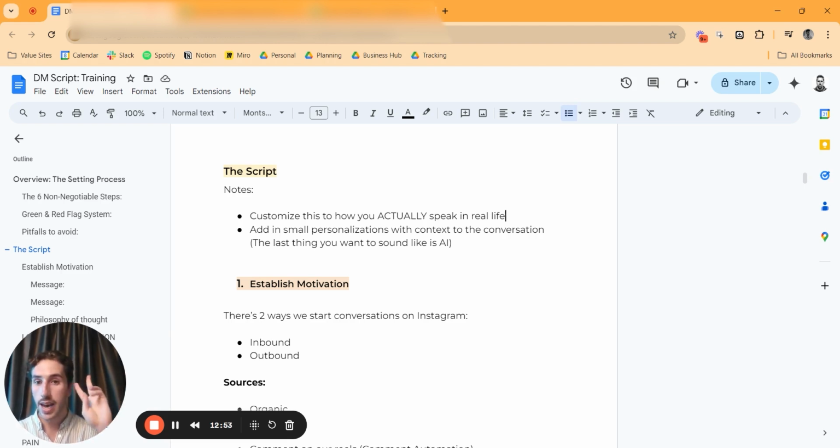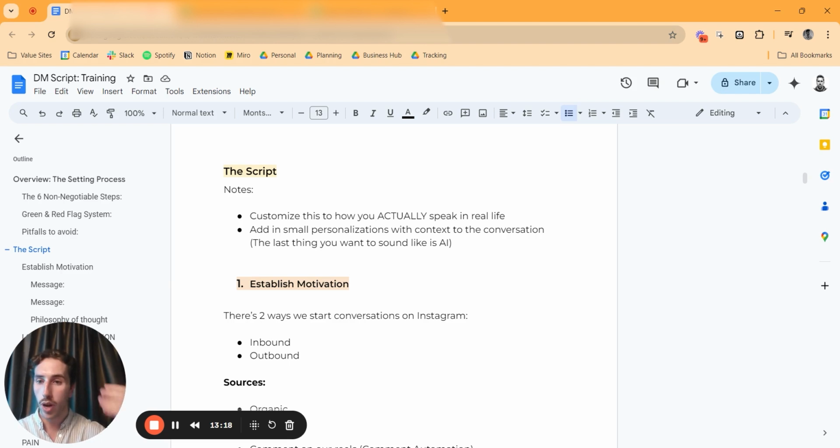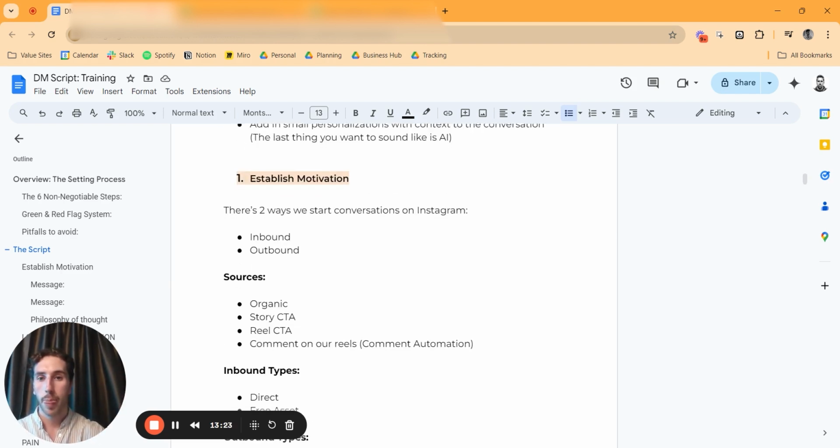The second thing is you need to add in small personalizations with context to the conversation. Okay. So if someone mentions that they're from Canada, you can reference that in the conversation over and over again. If they tell you their goal, reference that later in the conversation. You want to always be keeping it personalized to them as if you're having a conversation in real life. And if in real life you use slang, if in real life you swear, use that in the conversation. Okay. It has to be you. It's a personal brand.